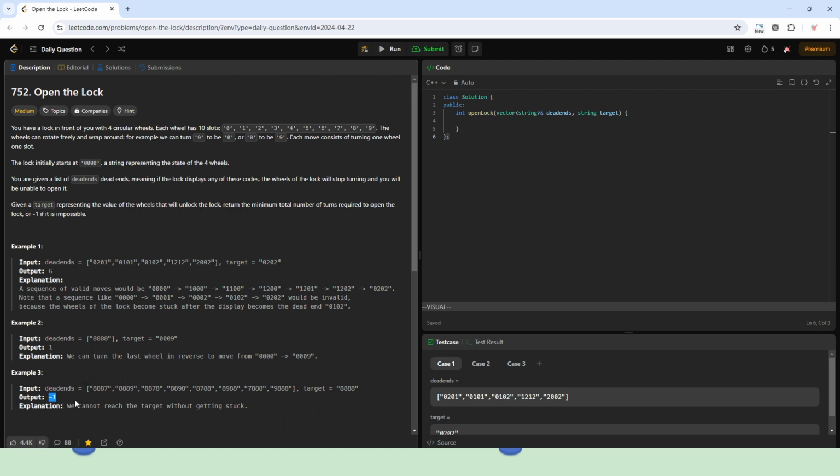If it is impossible, return -1. You cannot reach the target without getting stuck. For example, if the target is 8888 and the dead ends surround it, then if we change any digit, we will get 8889 or 8887. Any digit, so this is impossible. We will get stuck.